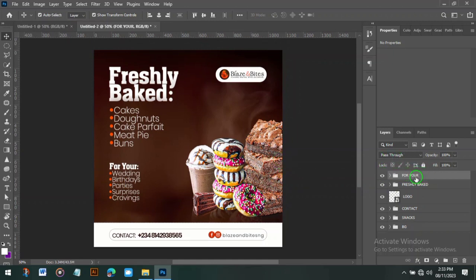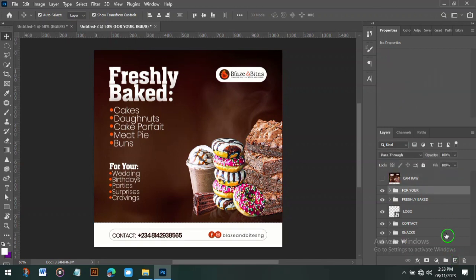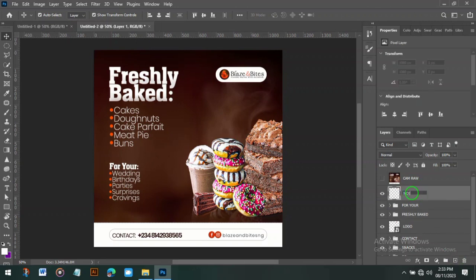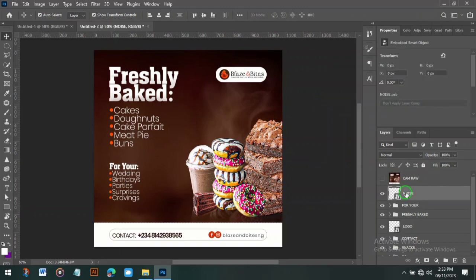With this layer selected, I'll press Ctrl, Alt, Shift and E again to create a new merged layer, and I'll name this Camera Raw. Alright, I'll turn that off for now, then I'll go to this plus icon to create a new empty layer, and I'll name this Noise. I'll convert this to smart objects and apply finer effects for this design to look perfect.